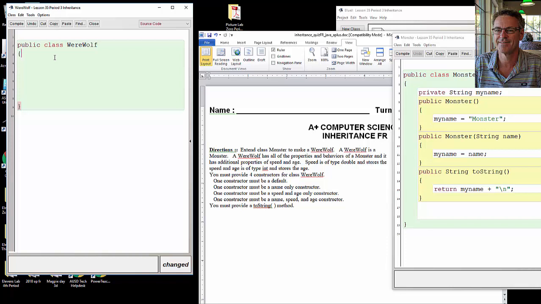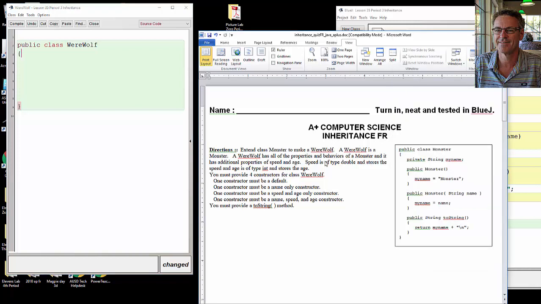We're given a class called Monster on this handout. It's got an instance field for name, and it's got a constructor that's a default constructor. I know that because it's empty parentheses. It just sets the name to Monster, and a second constructor that takes a string parameter, and that's what it initializes my name to, and then a toString method that just returns the name. That's all a monster is, the name.